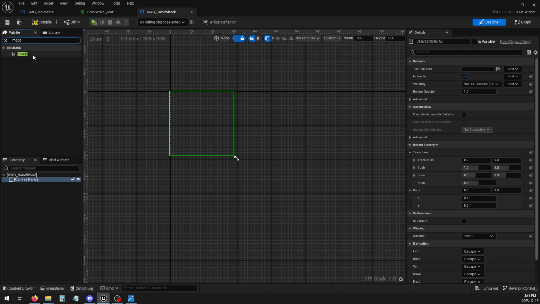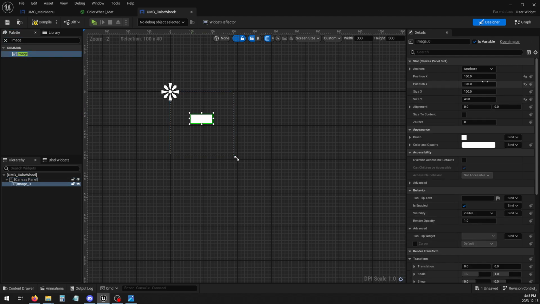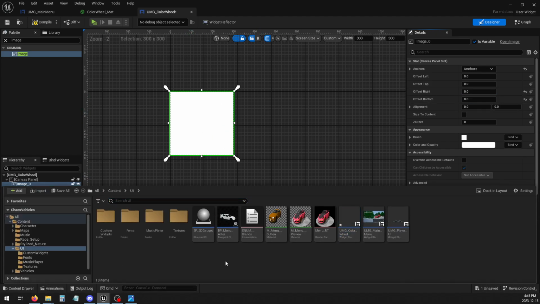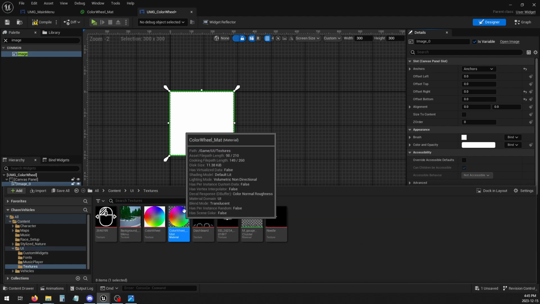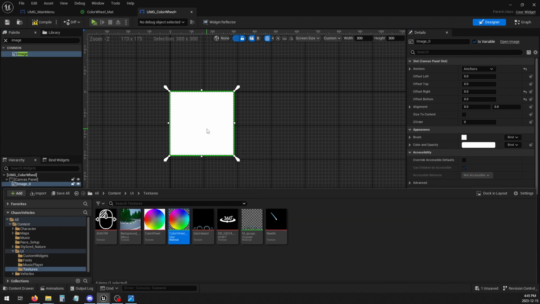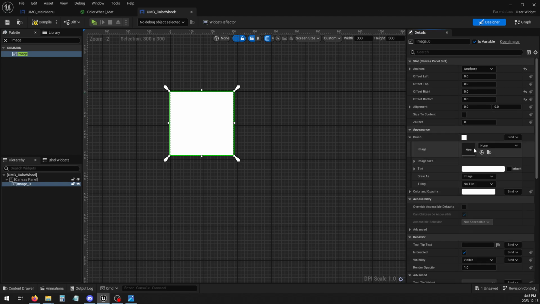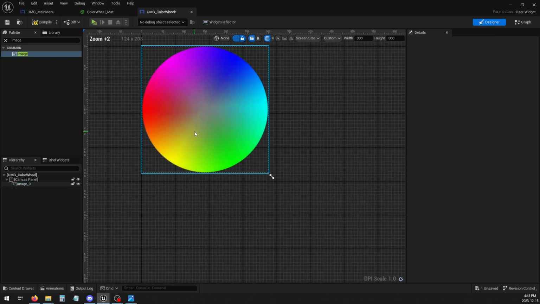Then you are going to need an image that will take the entire canvas panel. This is going to be your background image, which is the material we just made for your color wheel. So select it from the content browser, select your image, and then into brush here, just click the arrow to select your material.